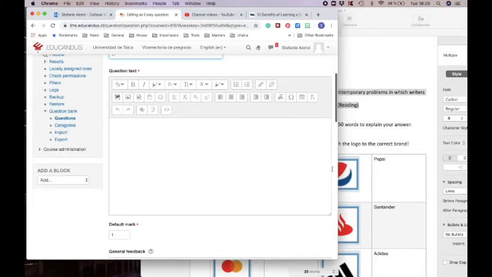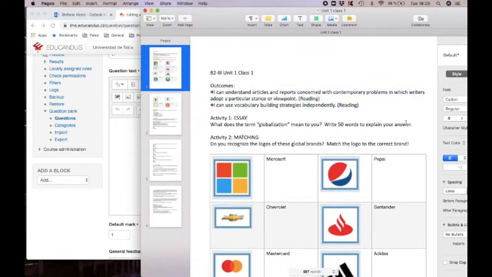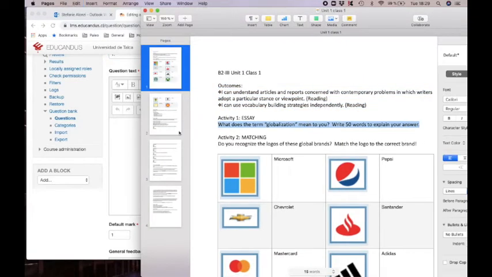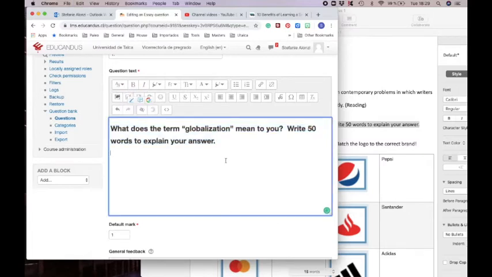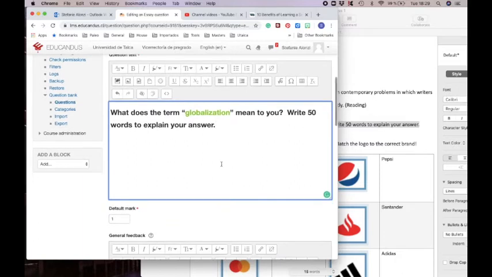Now, all I have to do is copy paste. I think this is why it's so important that you have your questions already prepared so that when it comes to programming, it's quicker for you. So what does the term globalization mean to you? Write 50 words to explain your answer.